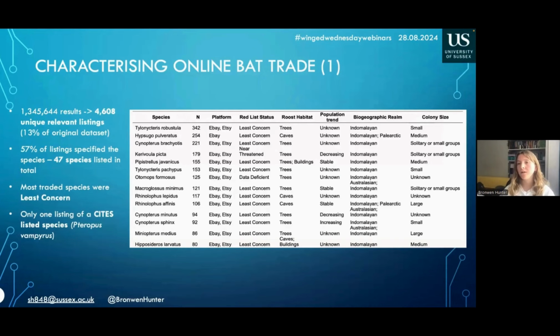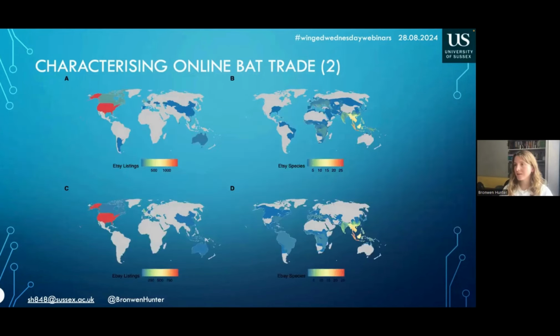Interestingly, there was only one listing relating to a CITES listed species, and that was Pteropus vampyrus. Because it's in the Pteropus genus, it's only on Appendix 2, which means that trade is allowed, but a permit needs to be obtained in order to trade that species. But in that listing, there was no mention of CITES at all, which is curious. I mean, this trade is completely unregulated. There are no rules about how or what can be traded currently. So it's kind of interesting.